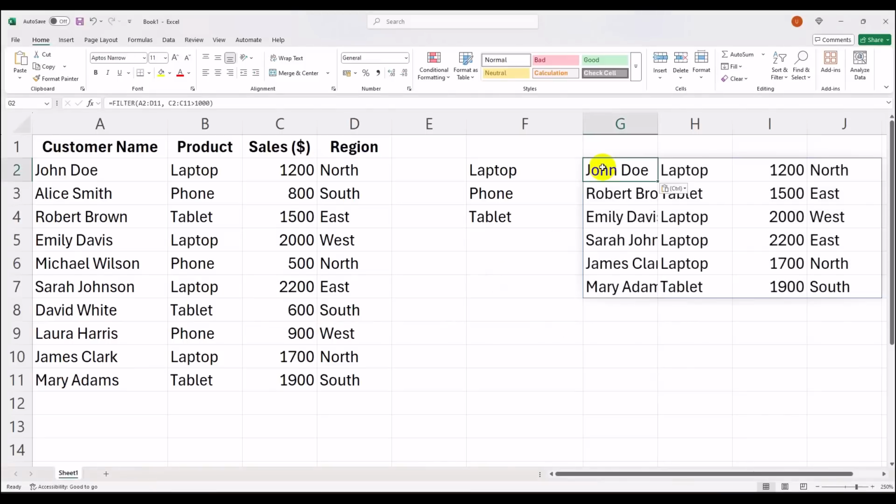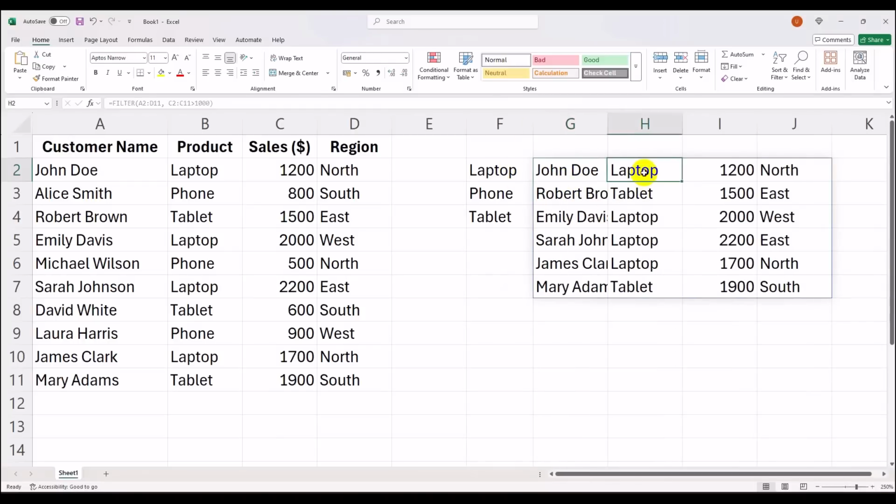Output: John Doe, laptop, 1200, north. Robert Brown, tablet, 1500, east. Emily Davis, laptop, 2000, west. Sarah Johnson, laptop, 2200, east. James Clark, laptop, 1700, north. Mary Adams, tablet, 1900, south.